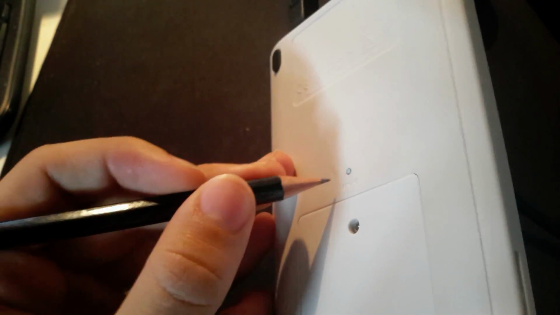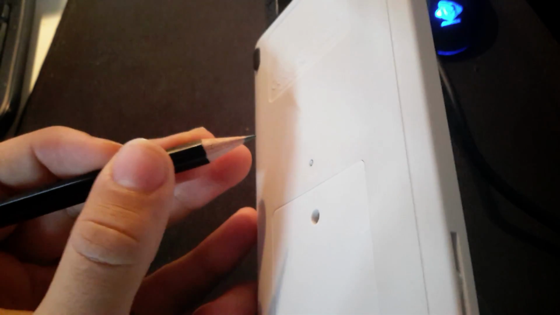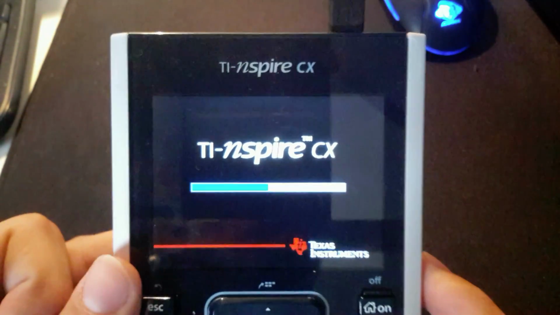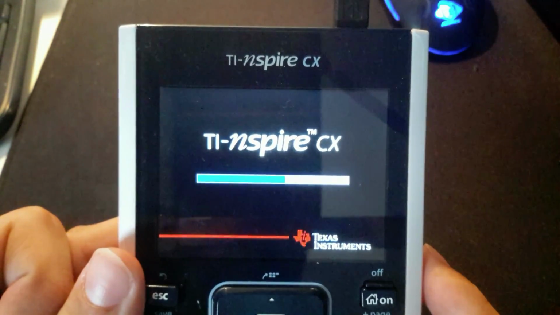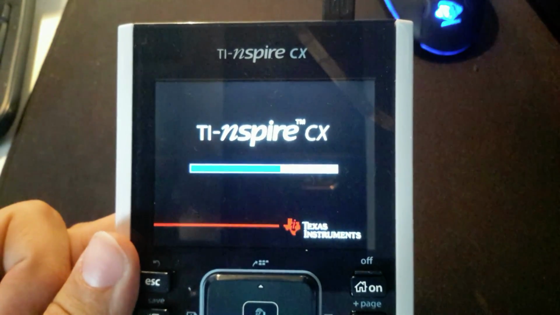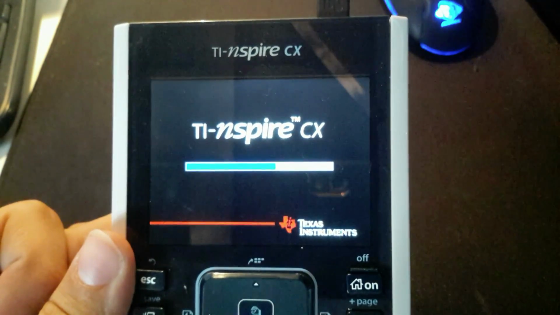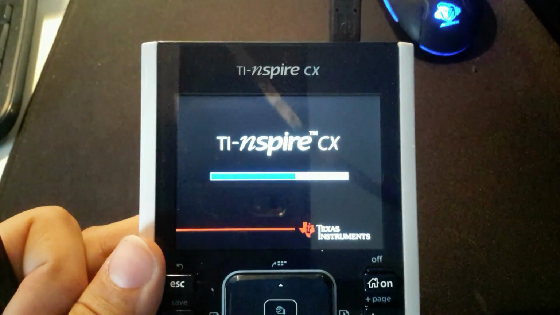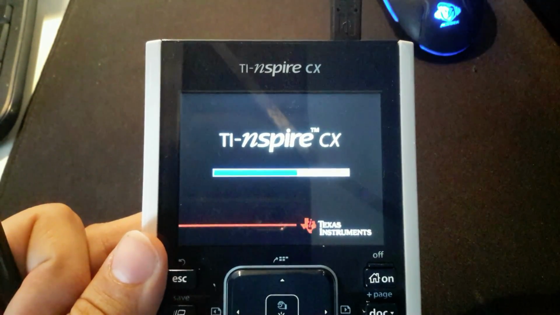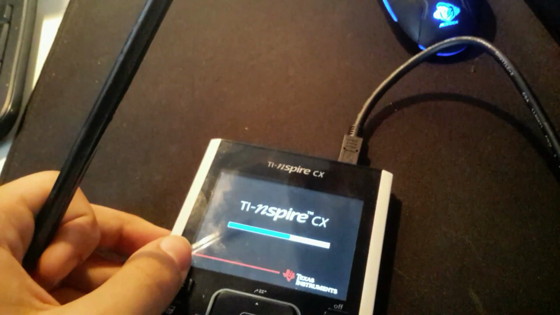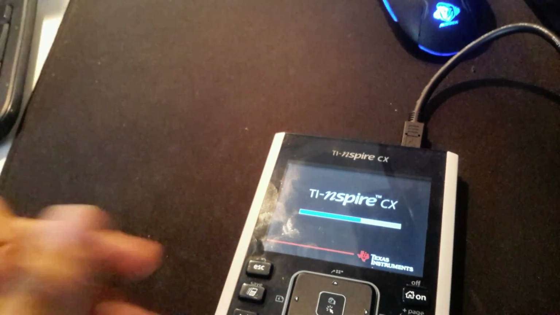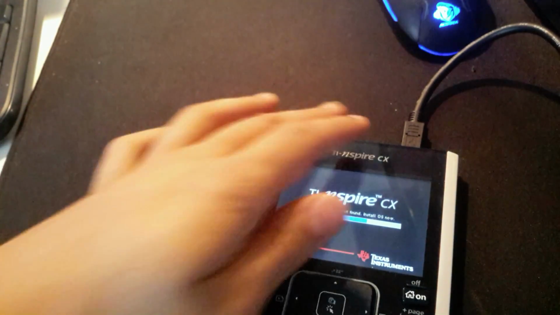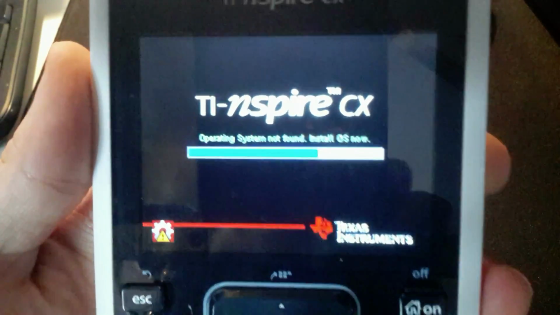Now you want to reset your calculator, so just restart it by taking a pencil or something sharp and pressing the reset switch. You should get an error stating that an operating system could not be found. If you got that error, then just go to the next step so we can make everything work again. Well, actually get an operating system onto this. So just plug it into the PC and that is it.